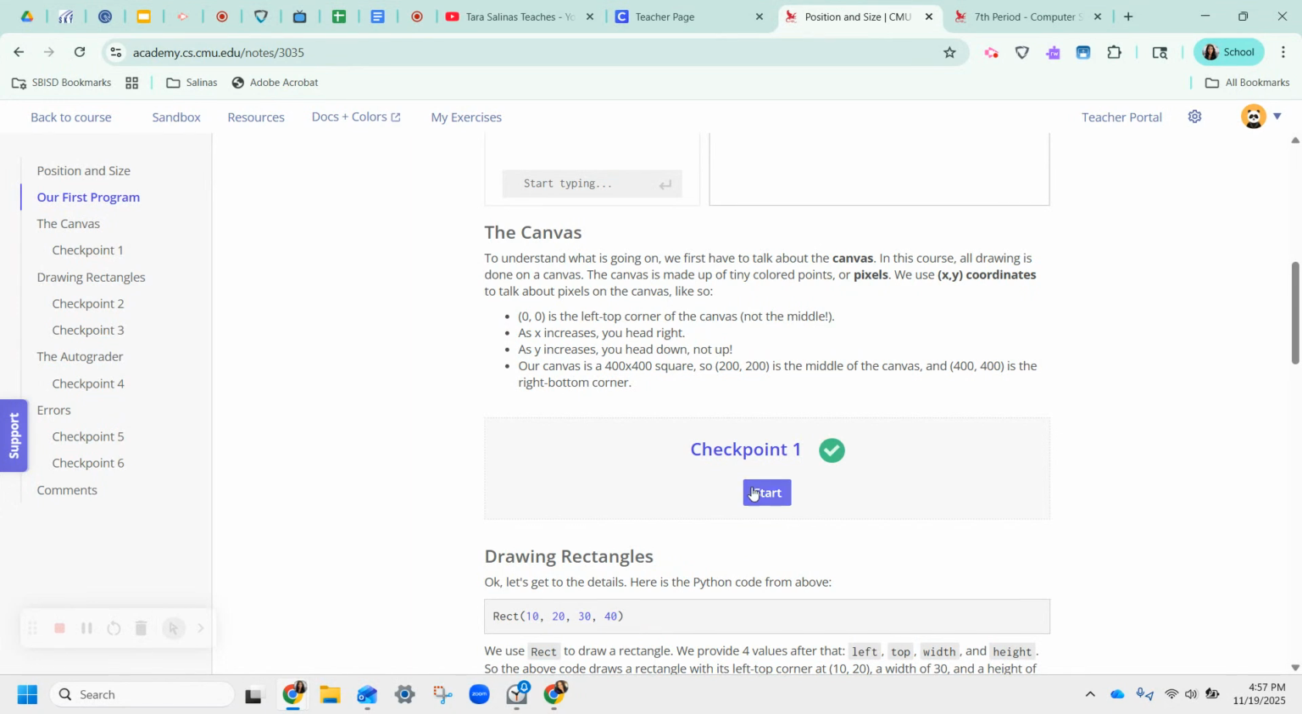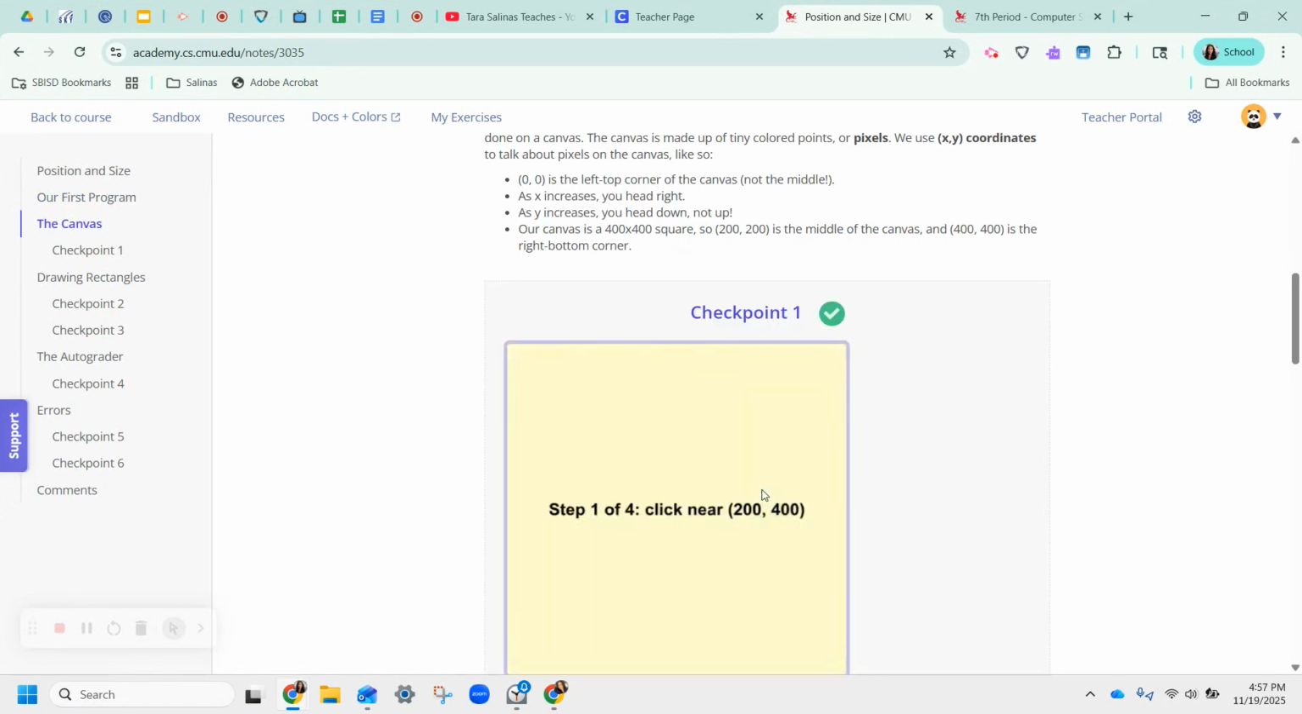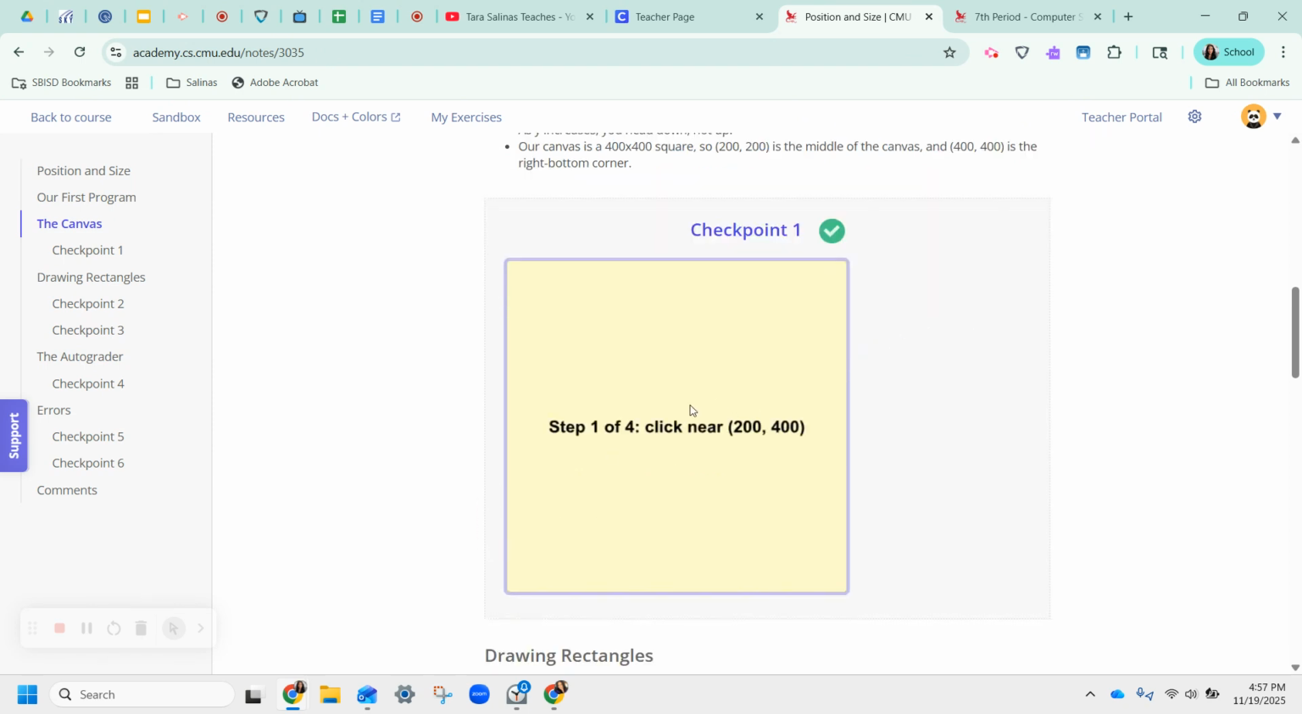Now they have a checkpoint here, and let's click on start here. Basically the canvas is 400 by 400. 0, 0 is here. 0, 400 is here. And 200, 200 is here. And 400, 400 is here. It's a little bit different than what you learn in math, with y usually decreasing when you go down. But it increases when you go down in CMU Academy.